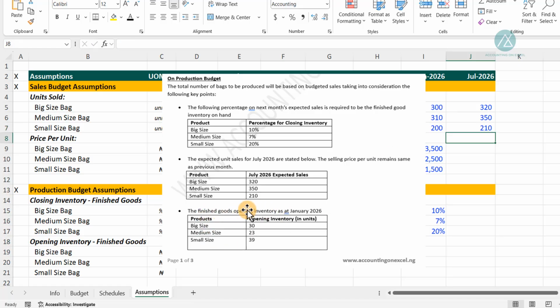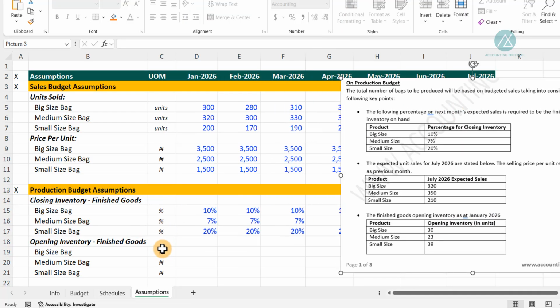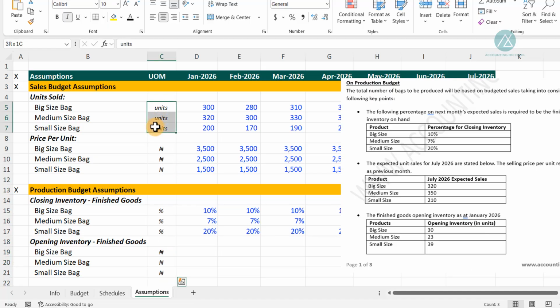Then the finished goods opening inventory as at January. This is just for January, and it is supposed to be in units. So I'll just copy the units here and paste it here.